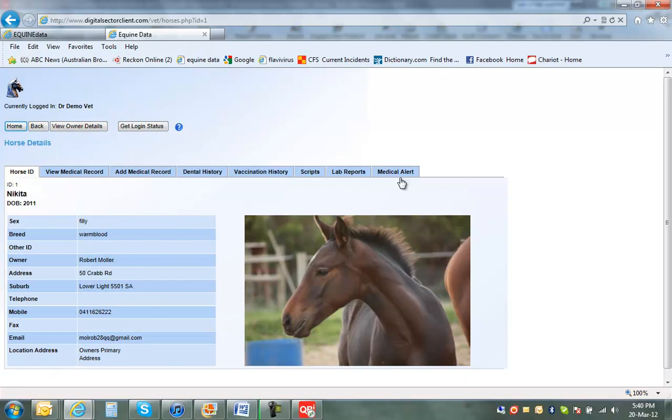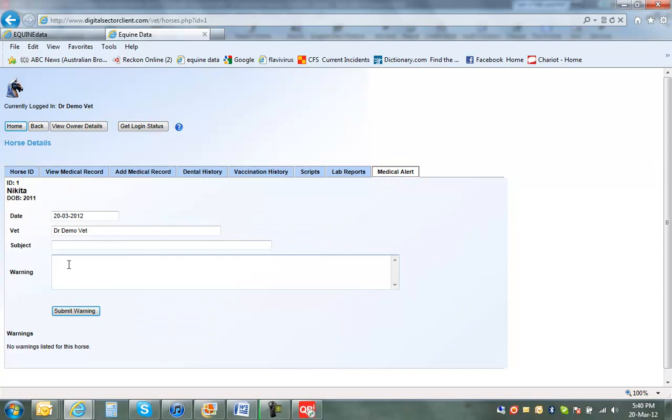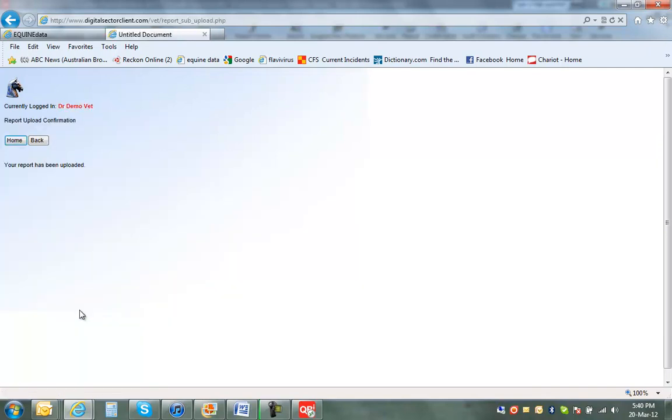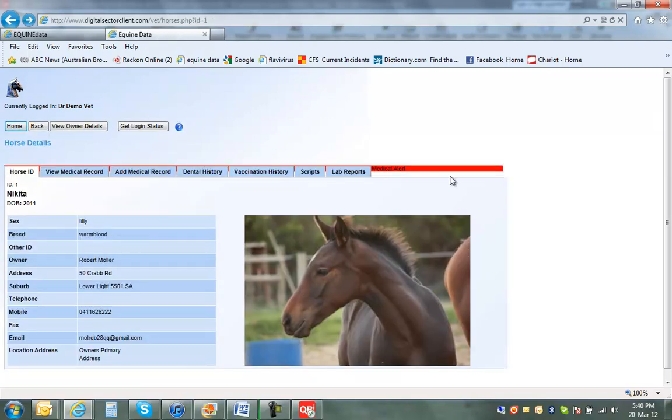When you do medical alert, so if we say terrorist, submit warning, it now comes up red, so it gives you an idea that it's something you ought to look at, which is good. So when you're out in the field and one of the other vets has seen the horse and you have no idea that there's something wrong, it just is a good way to let you know that there's something you need to look at, and overdosing or responds too strongly to a sedative, things like that. Those are all things you can do.